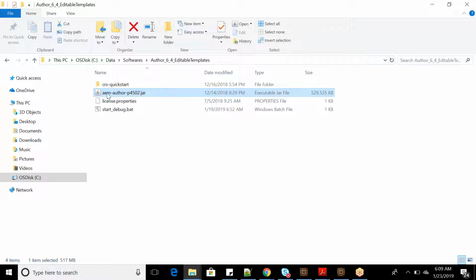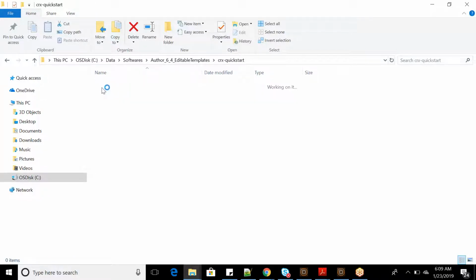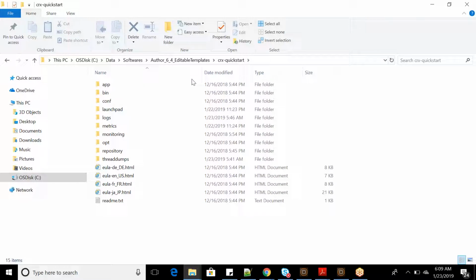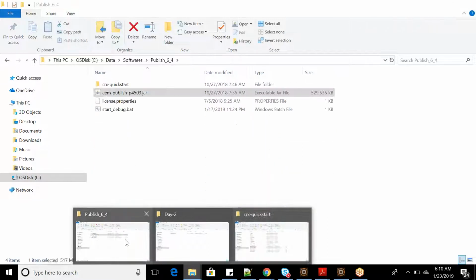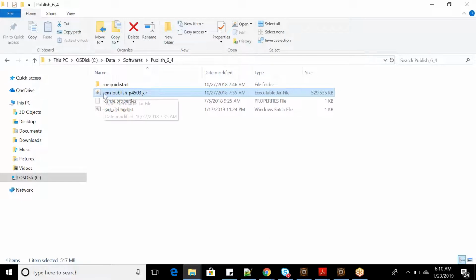Once you rename this file, you just have to double click on it. It will take some time and it will create some folder structure under crx-quickstart. The same process applies for the publish instance. You just rename that file to AEM publish instead of author, and define some different port.